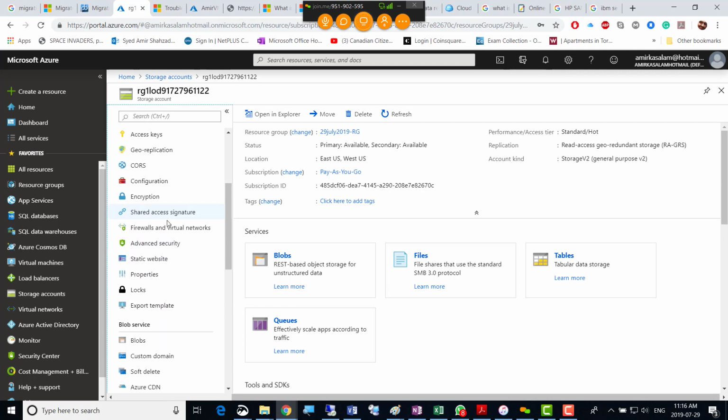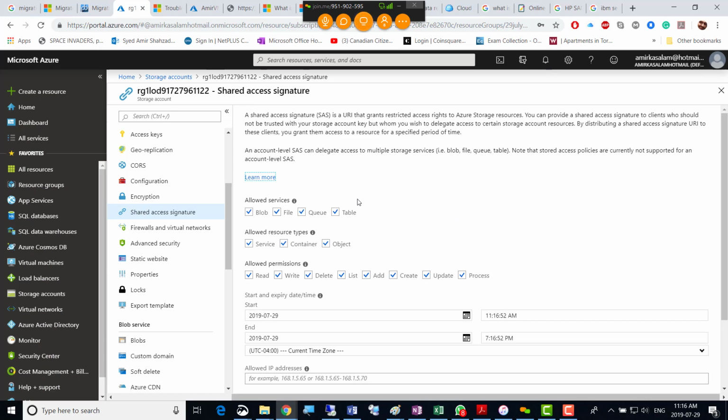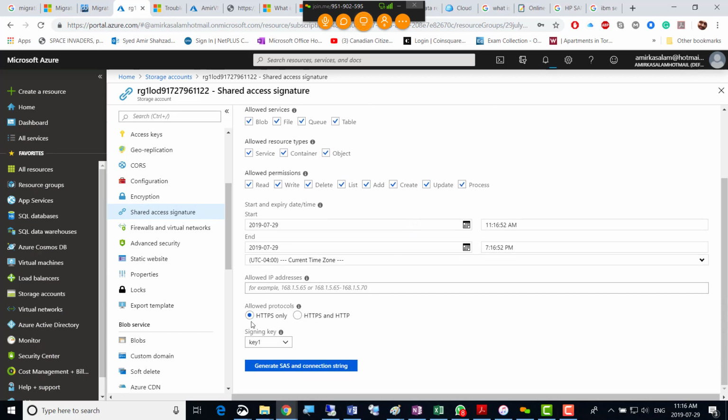So here, shared access signature. In the shared access signature, how do we give HTTPS only? It is already on HTTPS only, right? And the second thing is how to create those access keys. It is Generate SAS and connection string. If you click that button, in the exam it is already created there. Click there, HTTPS only, and generate that.